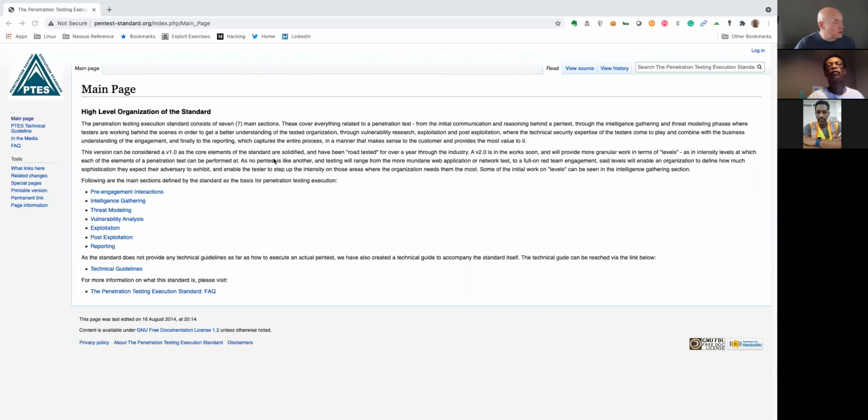So tonight we're going to cover methodology, and where we're going to start out is the Penetration Testing Execution Standard. This is just a way of doing a pen test. You need a methodology when you're pen testing, and what that does is make sure you're doing a thorough pen test.